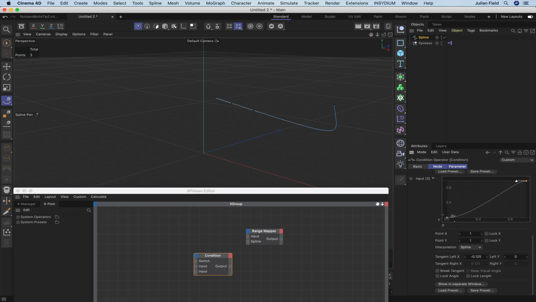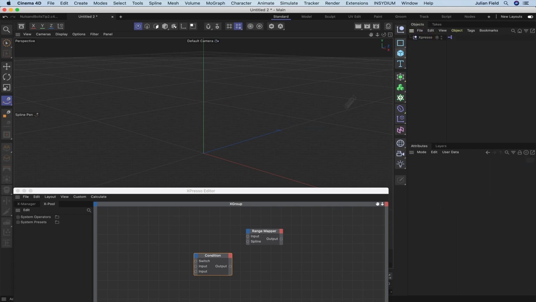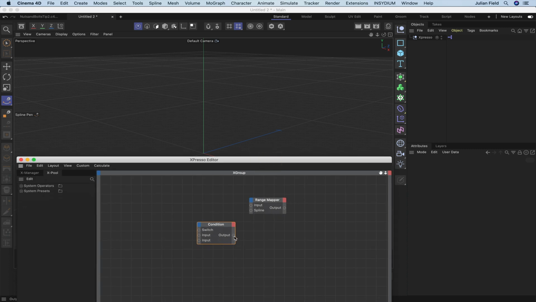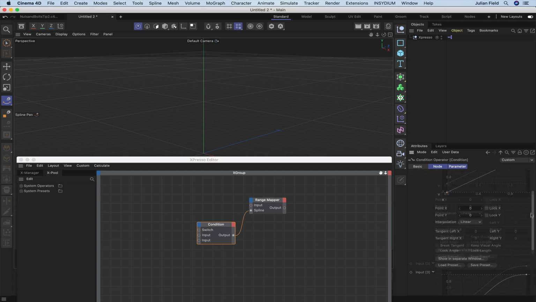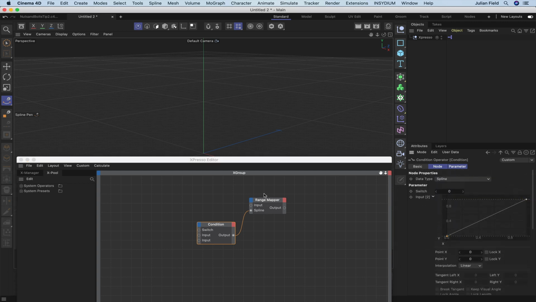And then in this one, we'll make this an ease in curve is what I should say. So with our tangents here, we'll make this one minus 0.35, and I'll make this one 0.35, so that it's quite a pronounced sort of ease in curve. We can also get rid of this spline now, we don't need that. So all we need to do then is connect the output of the condition to the input of the range mapper. And now we've got access to both of these, so we can send either the linear or the ease in curve to the range mapper. Fantastic, so we've got that bit of it worked out.